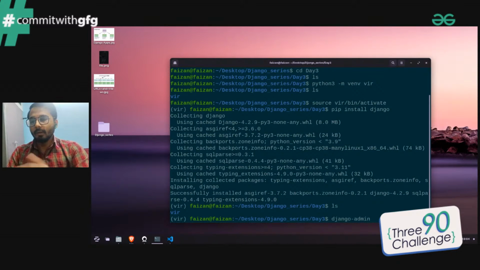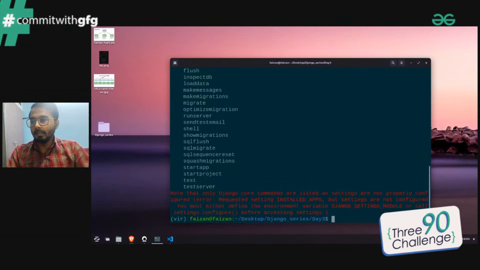And if you forget the command for creating the project, you just need to say django-admin. Once you do that, you will be able to see all the useful commands associated with Django. So what I can do, I can say that we have to create a start project. We have to make a project, so we need to say startproject.